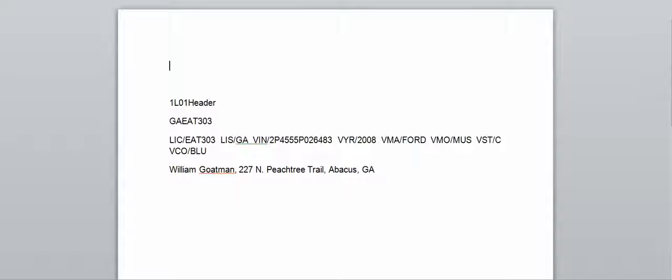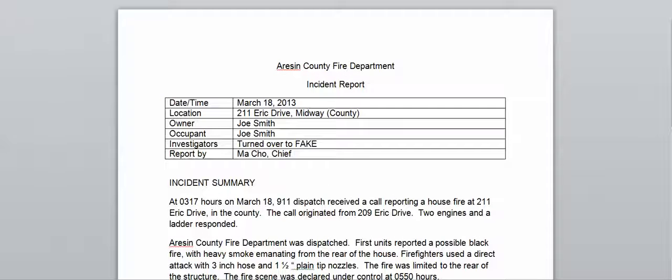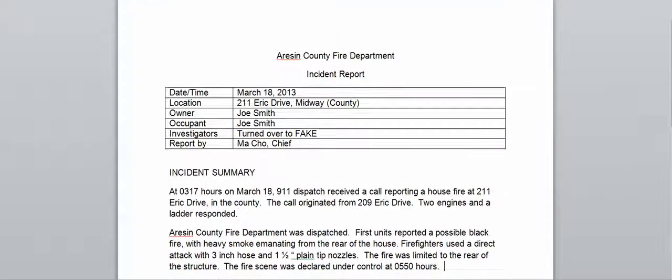The next thing that we see is the NCIC printout. This is pretty much what an NCIC printout would look like, and we've got a Georgia tag EAT 303. It comes back to a Georgia VIN on a Ford Mustang. You get a Mustang coupe, blue in color, registered to William Goatman, Peachtree Trail, Abacus, Georgia. We have the Arson County Fire incident report, that they received a call regarding a house fire, that they responded, and what happened there.